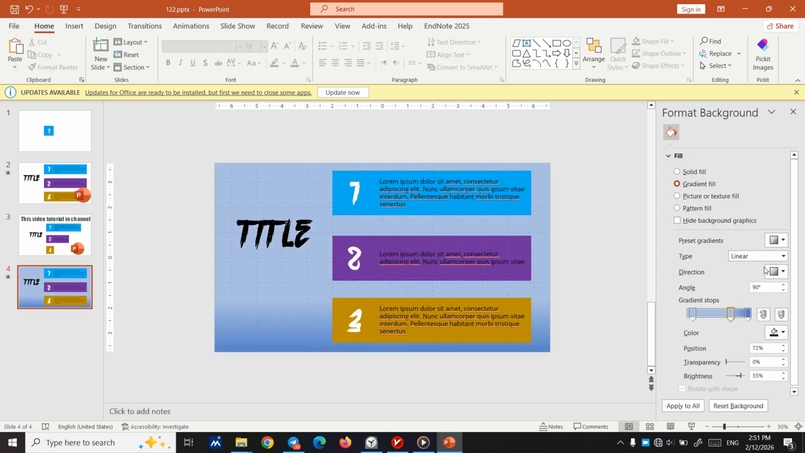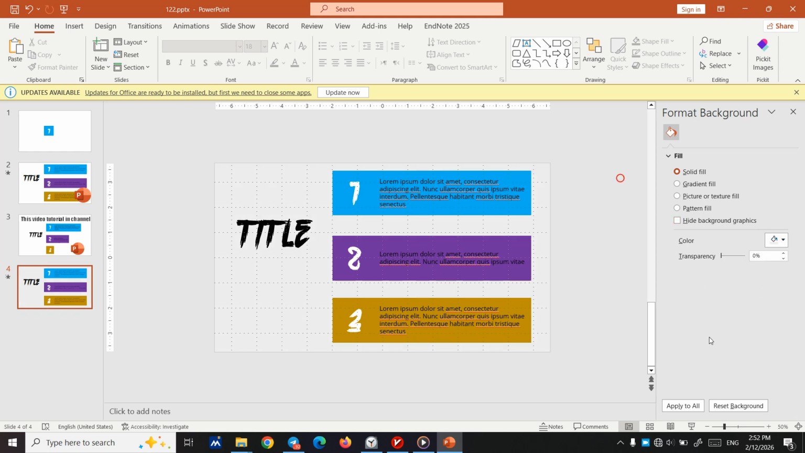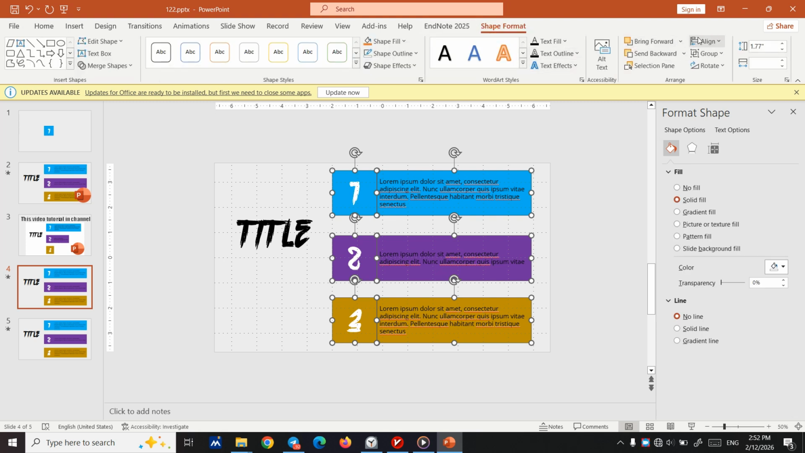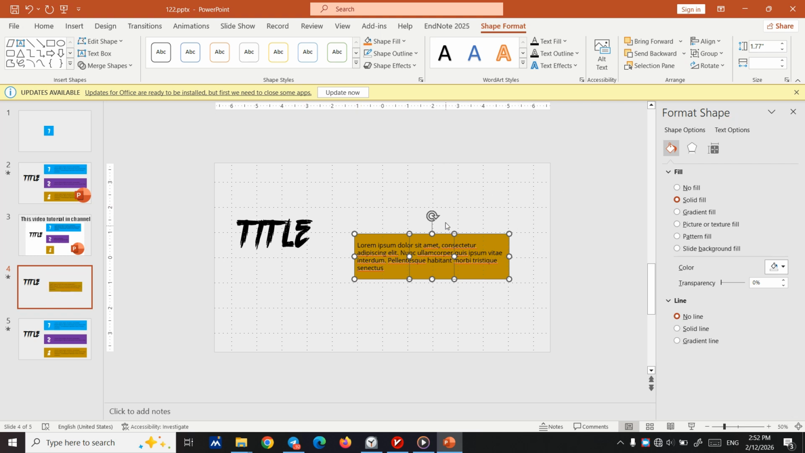For example, you can use gradient fill. But as you see, gradient fill sometimes look awkward. Because of that, it's better to be a warm solid fill like this. Then apply it to all. And after that, you copy this and paste it here. Then for the first slide, you need to press Ctrl A or select them by hand, then align center and middle. But you see, we have a problem.